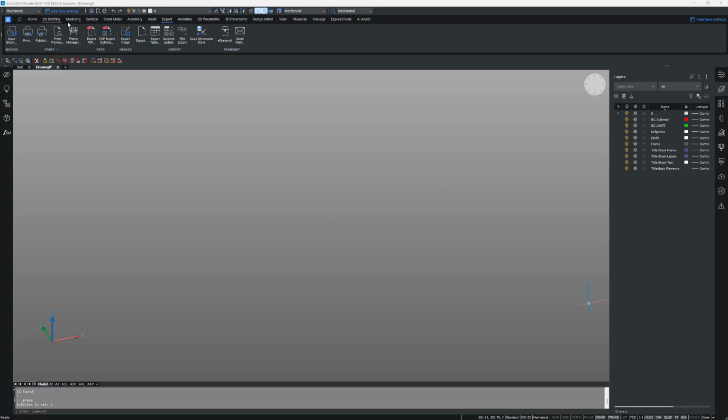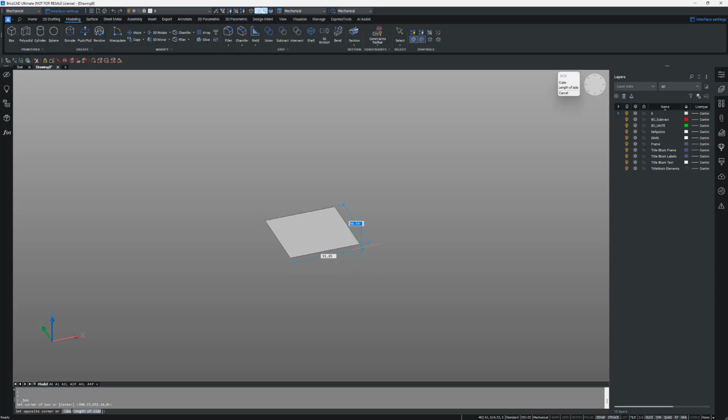So first thing I want to do is just create a simple model, and we're not going to worry too much about the detail on here. We're just going to create a box effectively. And at the moment that's on layer 0, so it's the colour you would expect, which is great.